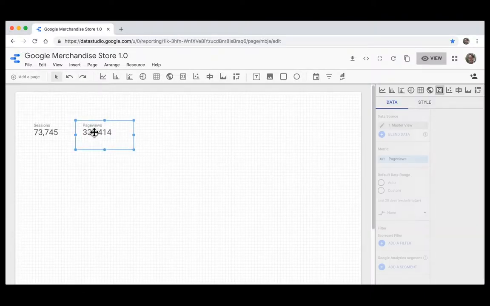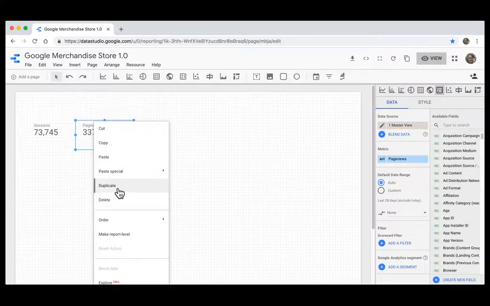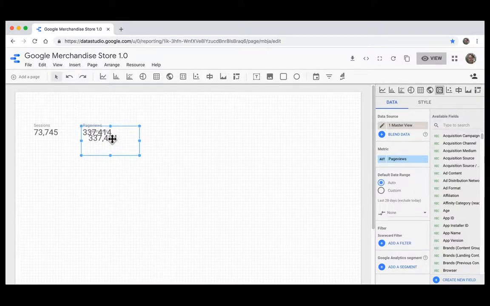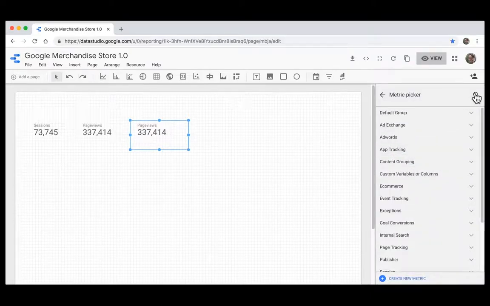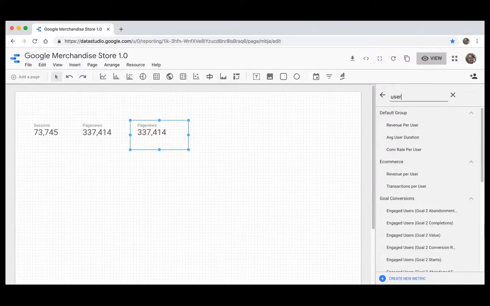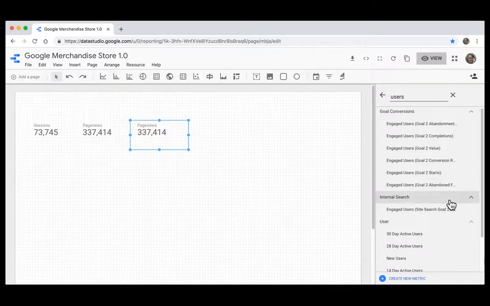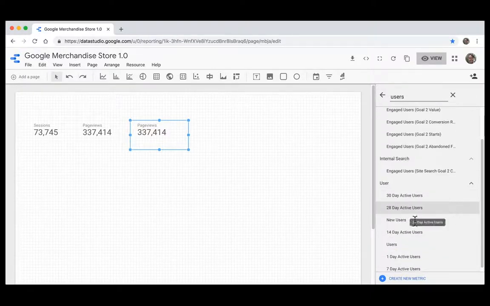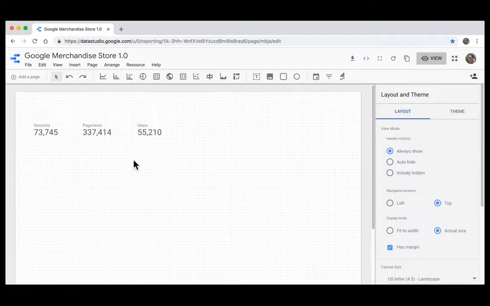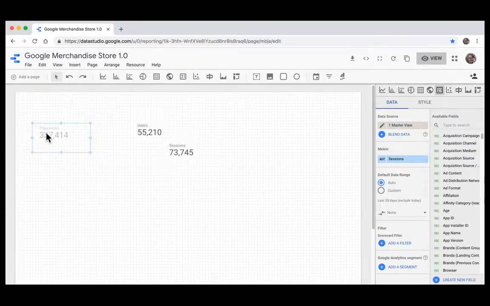I want one more, so I'm going to duplicate that again. And I'm going to change the metric for that third one to users. So I go over here to my metrics, search for users. And select that. Okay, so now I have sessions, page views, and users, only I don't want them in that order, so I can reorder them the way that I want them.